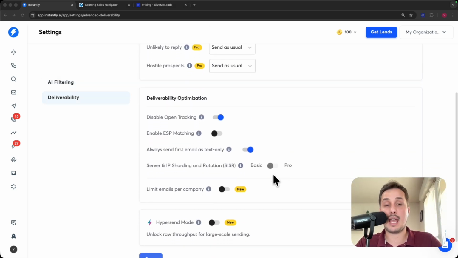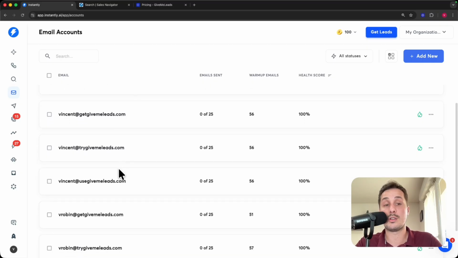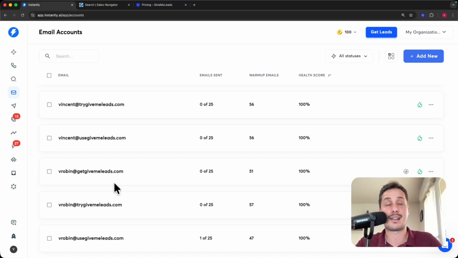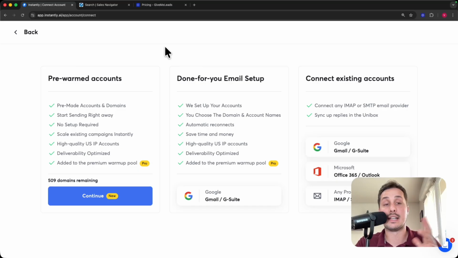And now that we have the good settings in Instantly, it's time to connect some email accounts. So for that, you go here in email accounts. And now here on this page, you will be able to see all your email accounts connected to Instantly. And if you want to connect or add some email accounts, very easy. You click here on Add New. And on this page, you see that you have 3 options to connect mailboxes to your Instantly accounts.